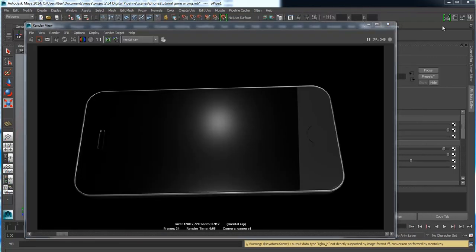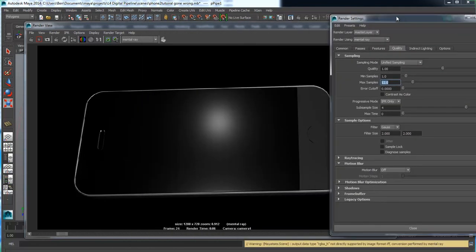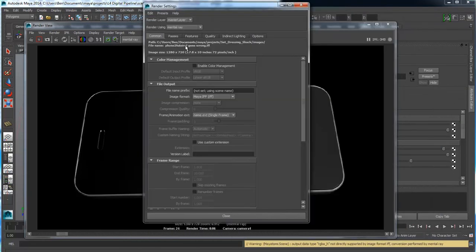But in the render settings, if we have a look at these, I've set the quality to 1. Obviously we're in unified sampling. Minimum samples 1, maximum samples 12, which will be just fine. I haven't got any other settings set up for this. That should do for now. And in common, I've got HD 720.